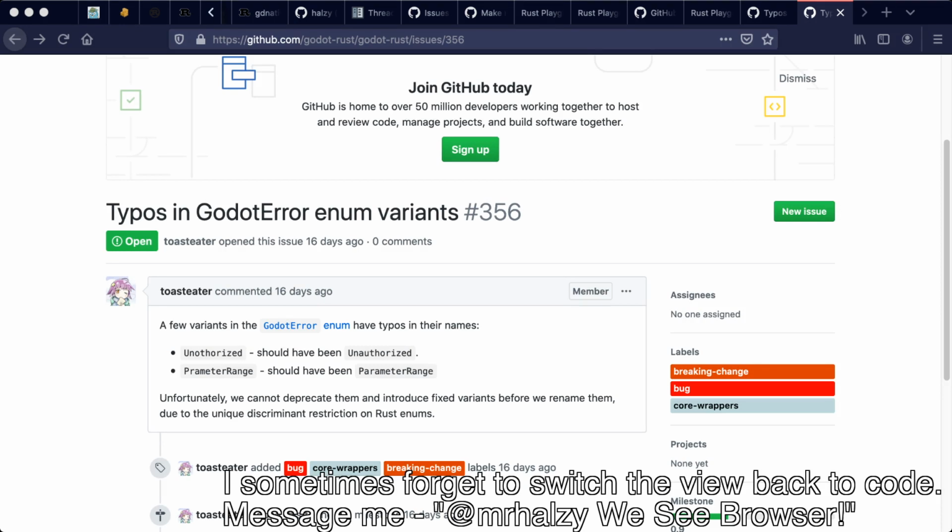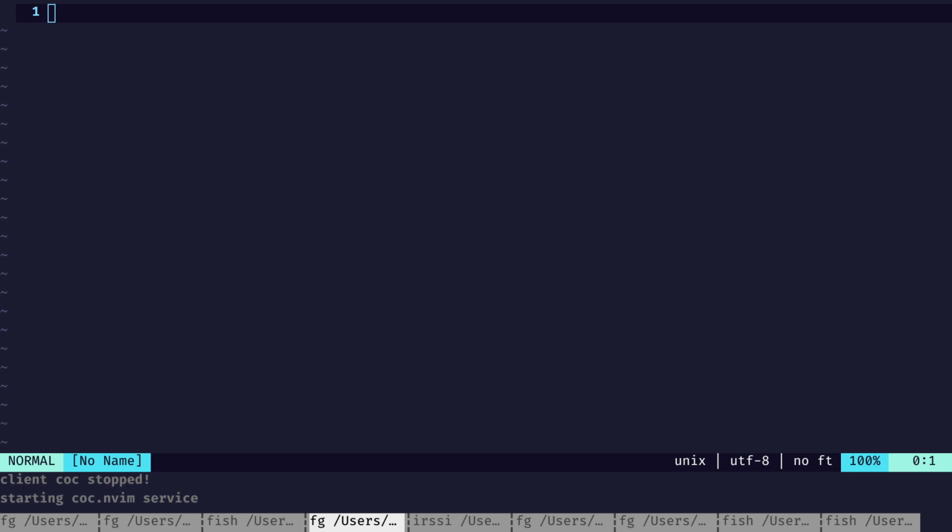Reload our buffers. Actually, we should probably just close them. All right, we're gonna rename those enum elements. Let's restart COC just to give it a kick. Oh, we're in the browser.